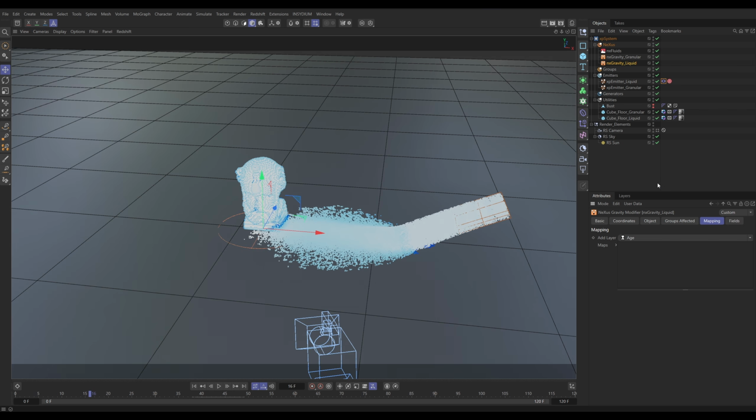And then what we need to be careful of is that in our emitter granular, our snow or sand particles, these particles ignore the gravity liquid. So let's go to the emitter granular, modifiers, and drag in the gravity liquid. So it's ignoring that. So now both emitters have their own gravity objects and their own collision objects. Fantastic.